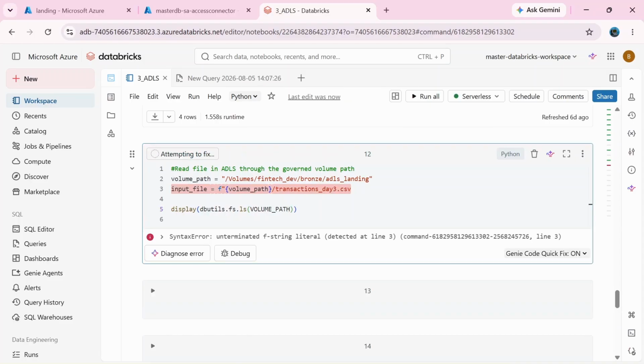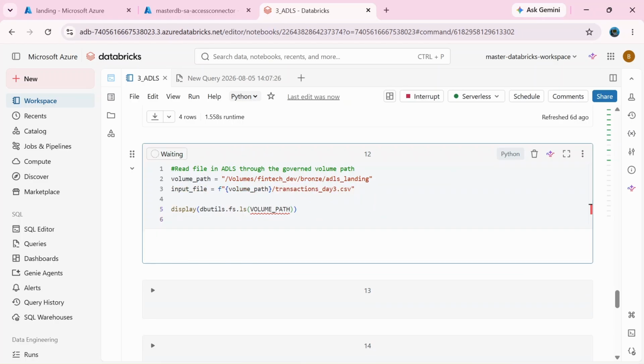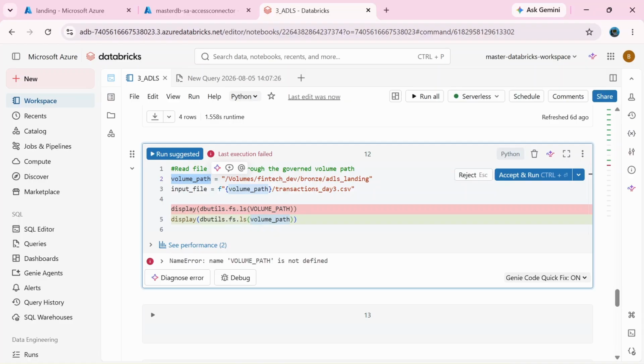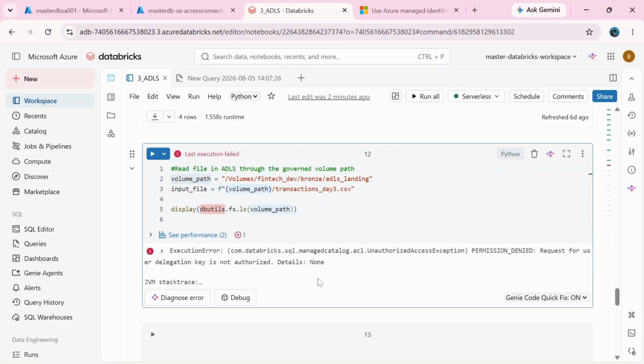There is a syntax error, an unterminated f literal. Okay, there was a typo. Let's change that one. Volume path is not defined because I have mentioned it in lowercase. So guys, these are case sensitive. Now you can see here we are getting an error that is permission denied.